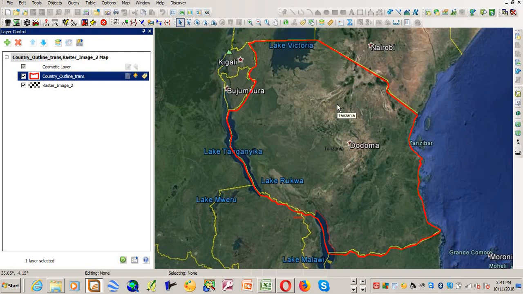So that is the first method of georeferencing an image. Just stick around and let's see the second method of how to georeference a raster image in the next tutorial series.